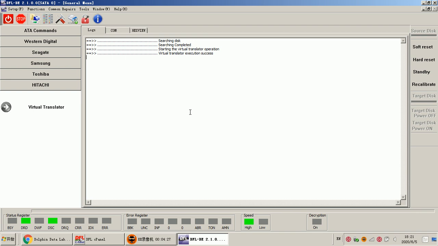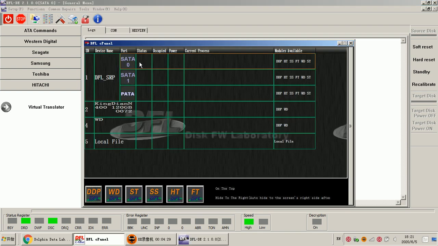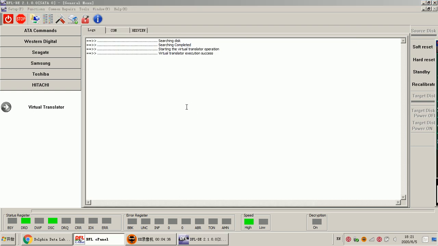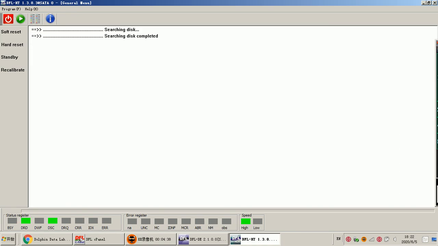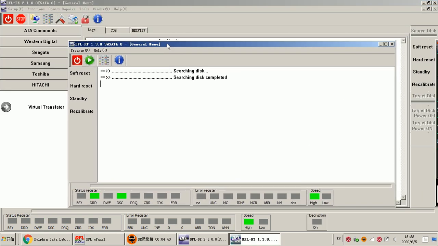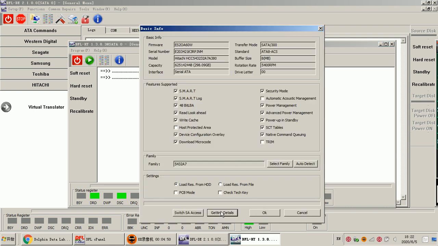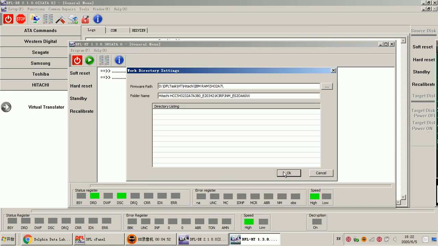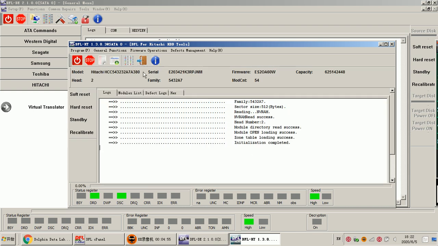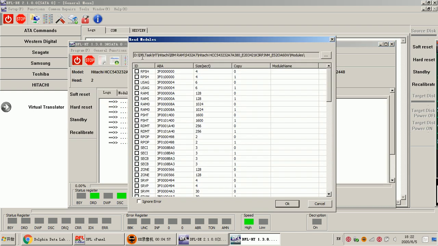Okay, let's go to the DFL Hitachi firmware repair program. Now we can open different firmware repair programs on the same channel, SATA 0. Now we enter the program, and then we go to firmware operations, read modules, and select the plist.